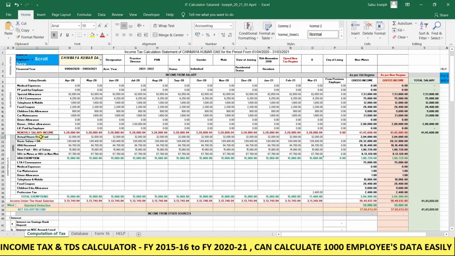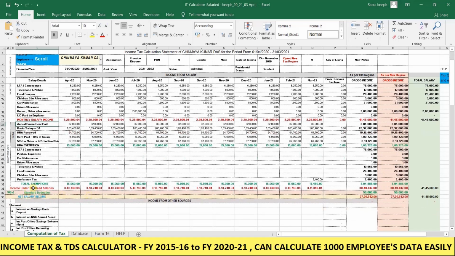Here all the exemptions are given: the HRA calculation, LTA, conveyance, medical expenses, car and driver allowance, telephone and mobile, food coupon, children education allowance, professional tax. So most of the exemptions allowed under section 10 of the Income Tax Act are elaborated here, and after the exemptions we get the income under the head salaries.